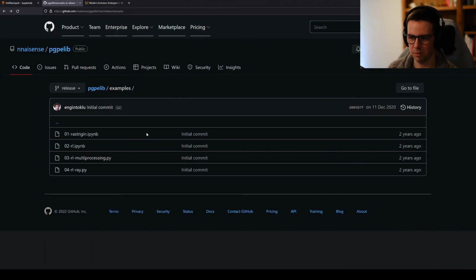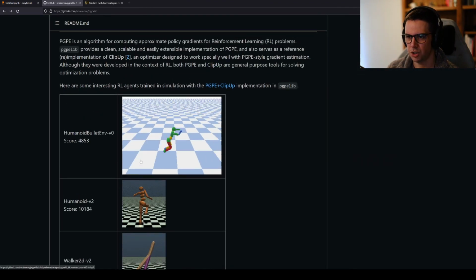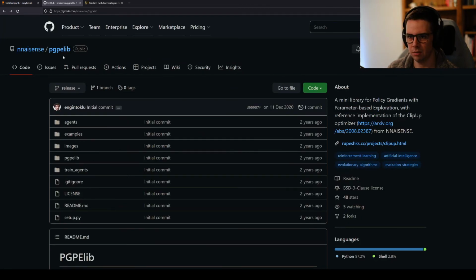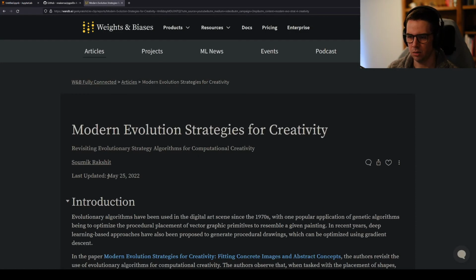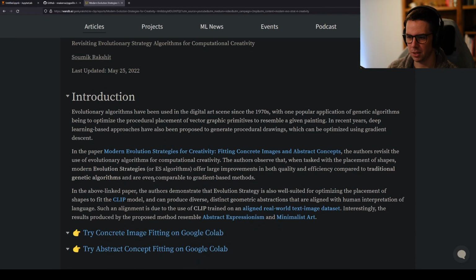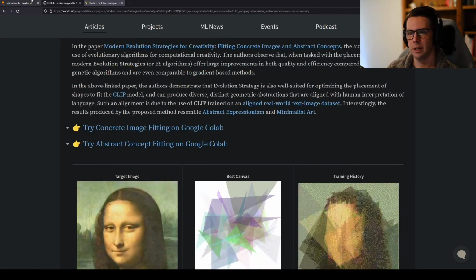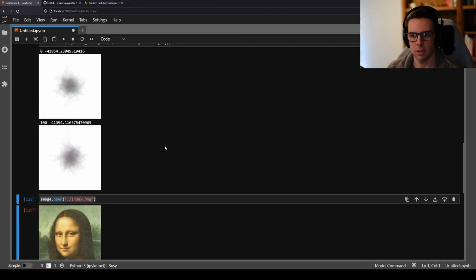Some pretty good examples in here. Anyway, check this out if you haven't already. PGPE-lib, great open source project. It was created ages ago. This paper, or at least this notebook, was last updated on the 25th of May by Soumik Rakshit. Hope I pronounced your name correctly. But the paper is also available on arXiv if you want to have a look. And yeah, let's just run this and see where we get to.